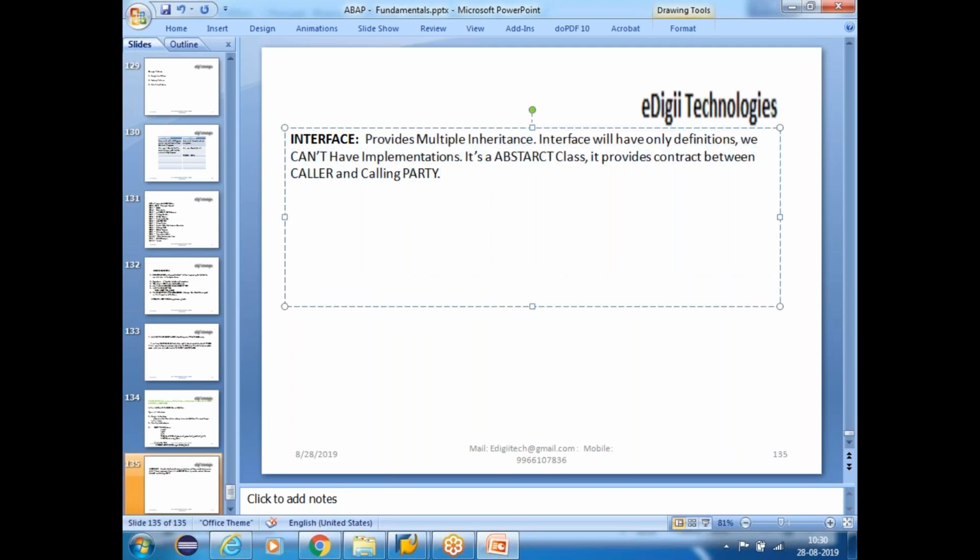Next one is, so this is my interface, guys. An interface will have only definitions, meaning there is a method, you will define it, but you cannot implement it at the interface level, guys. That's the nature of an interface. It provides the contract between caller and calling party, and also it provides multiple inheritance. How can you achieve multiple inheritance? This is a question. Only through an interface can you achieve multiple inheritance, guys. Everything whatever I am talking about is a question, guys.